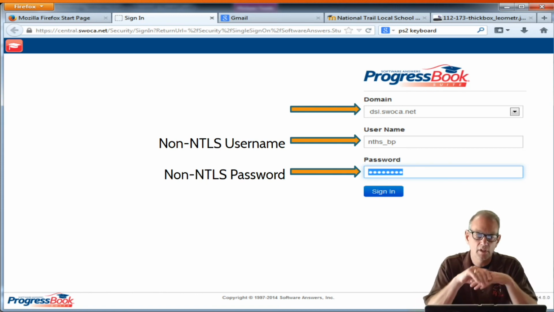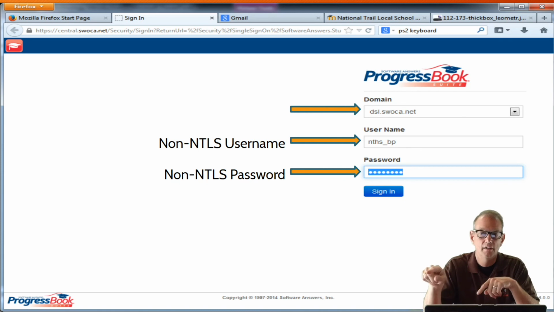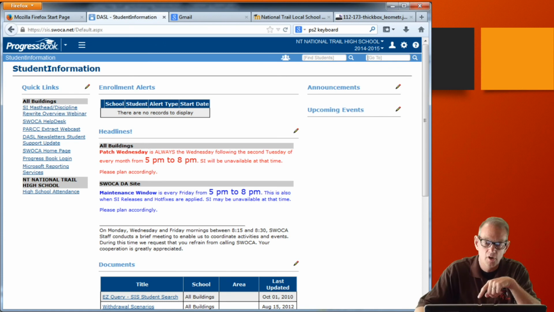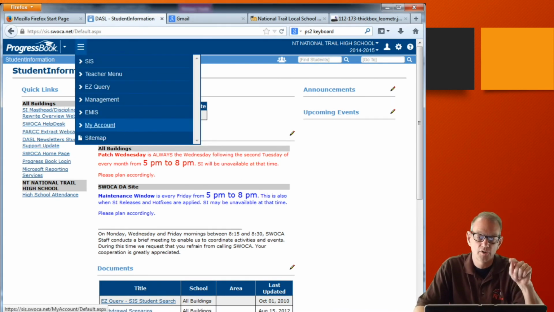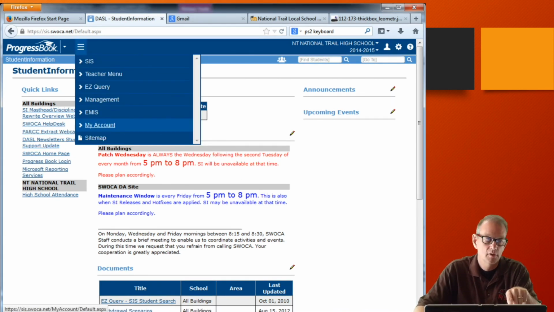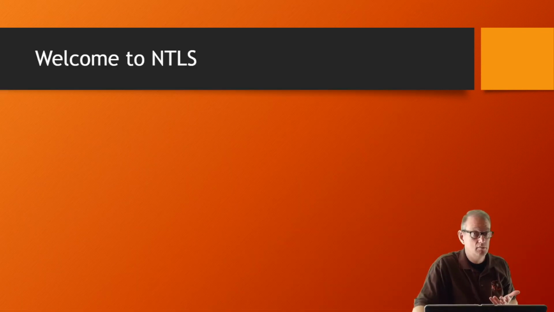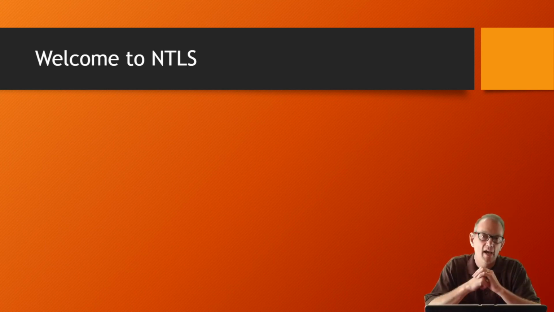When you go to the website and it's linked in Moodle, it's linked on your desktop, you have to choose that dsl.swilka.net, put in your username and your password, and to change it once you're logged on, you just go to the drop-down list that I'm showing you, to my account, change password, and then you can change it to match every other password that you're using for Gmail and your other accounts. If you want to, you don't have to. So that is a basic introduction to the things we have here at National Trail.